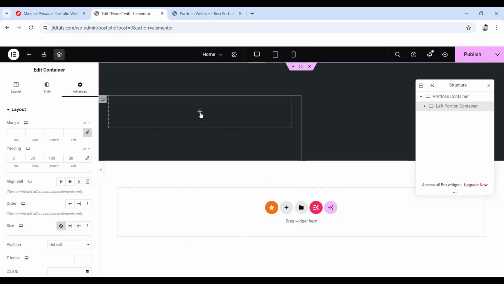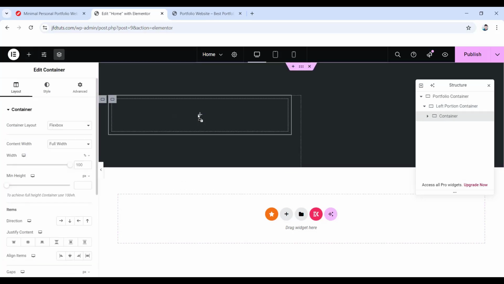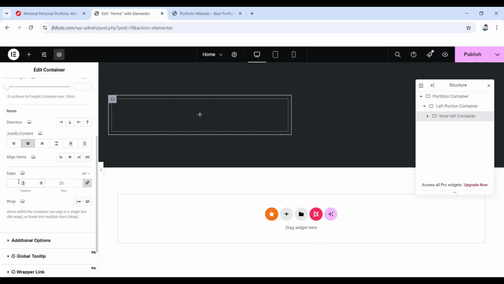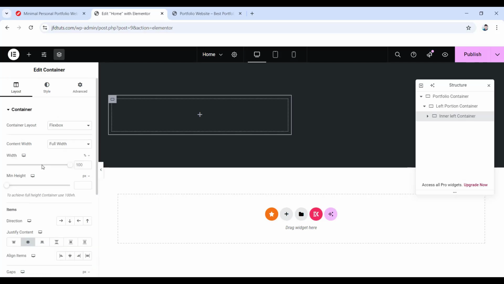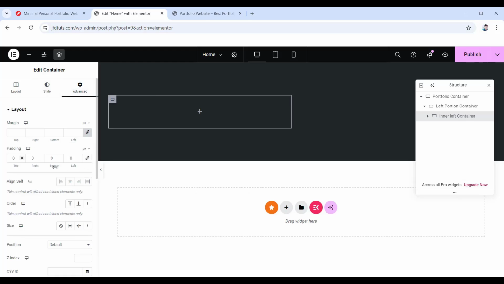Now inside of this container, let's take another container. So drag this container widget in here. And since this container is inside of our left portion container, let's name it our inner left container. Then from under layout, set its justify content to center. Scroll down and make all the gap values 0. Then scroll up and go to the advanced tab. Here unlink the padding values and make all of them 0.